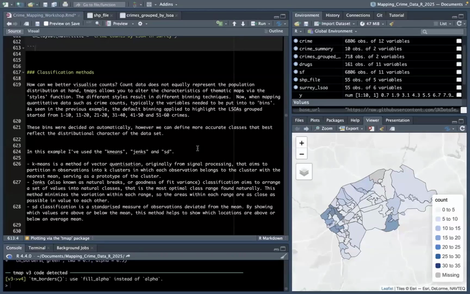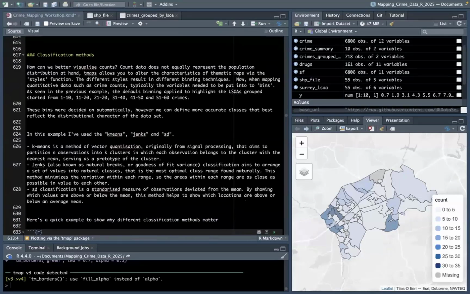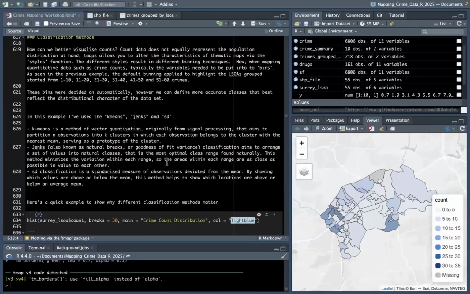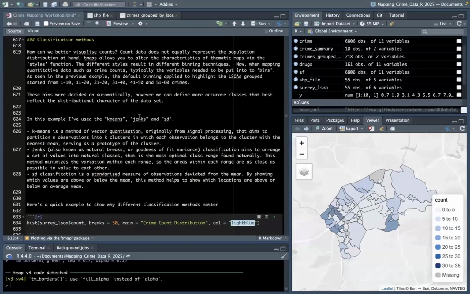The default binning applied to highlight the LSOA groups started from, that's incorrect, started from 0 to 5, 5 to 10, 10 to 15, and so on. And these bins were decided automatically, but we can basically alter these bins to alter the way that the data is presented. There are multiple different classification methods that you can use, but I'm going to be looking at three as examples. And this is the k-means classification, the Jenks classification, and the standard deviation.